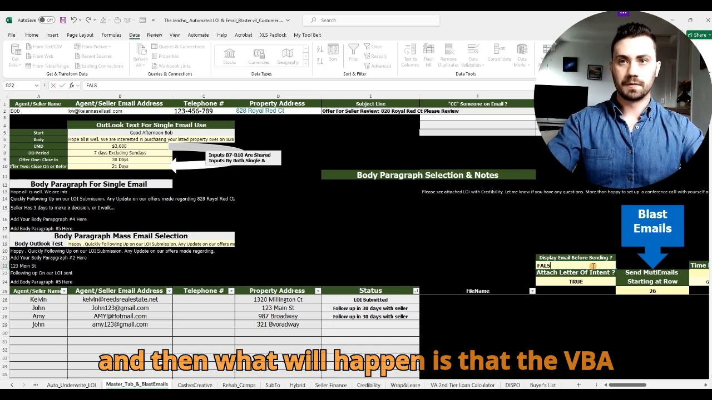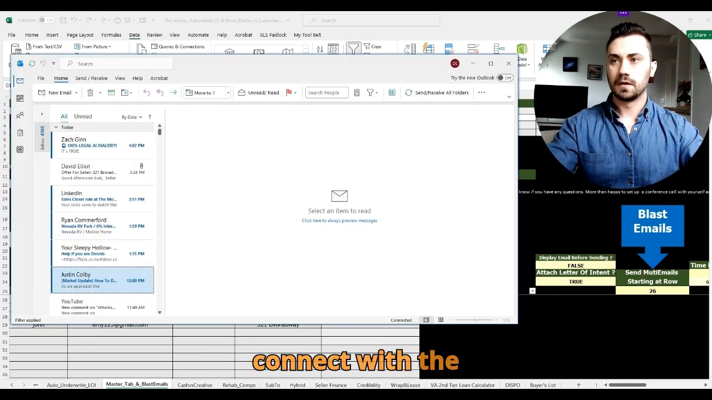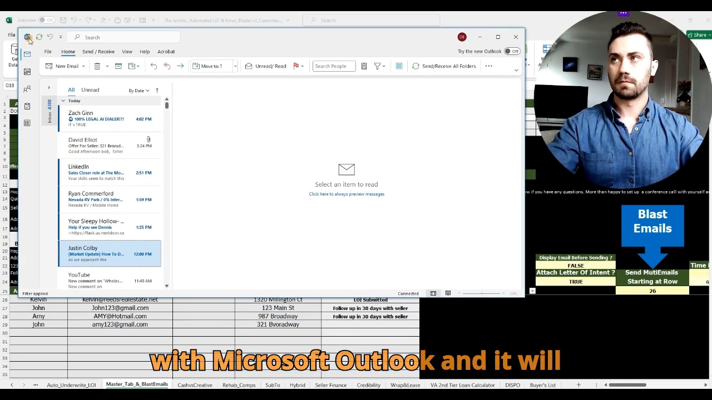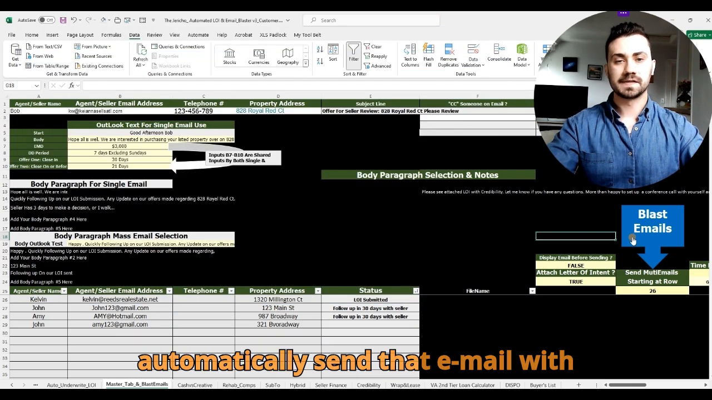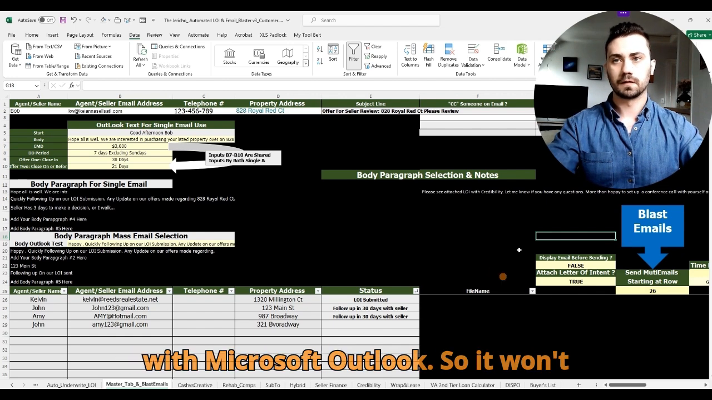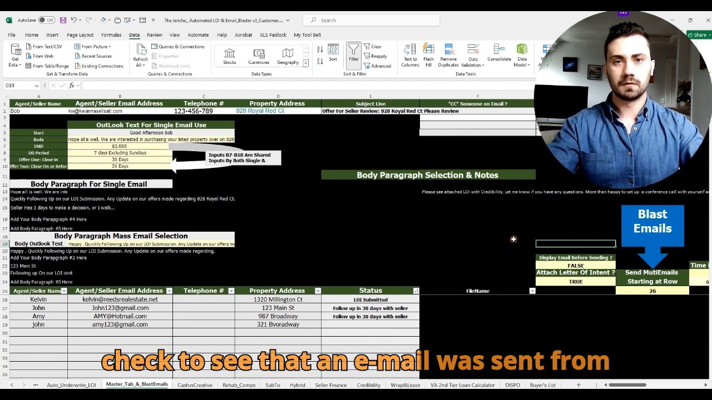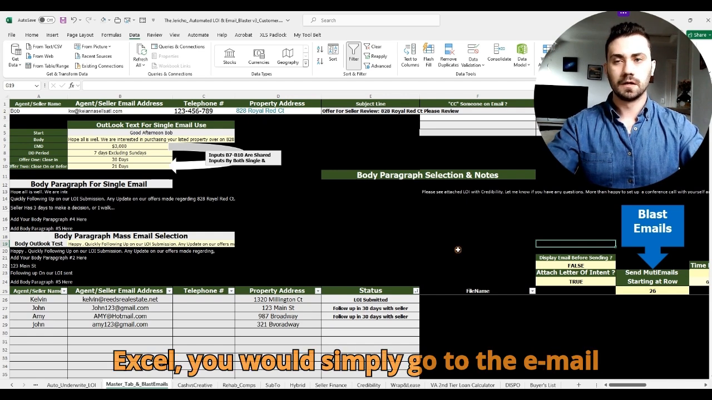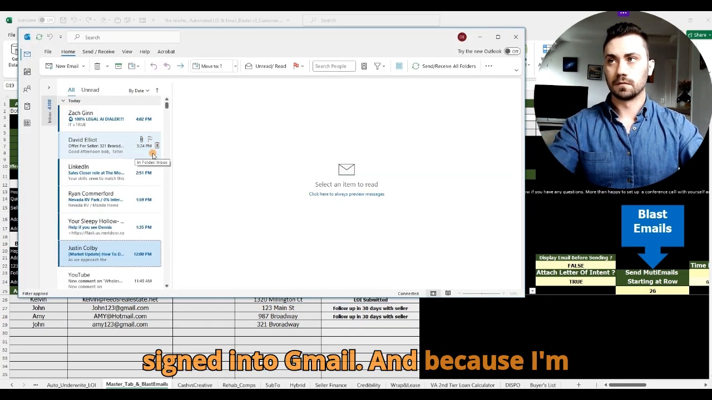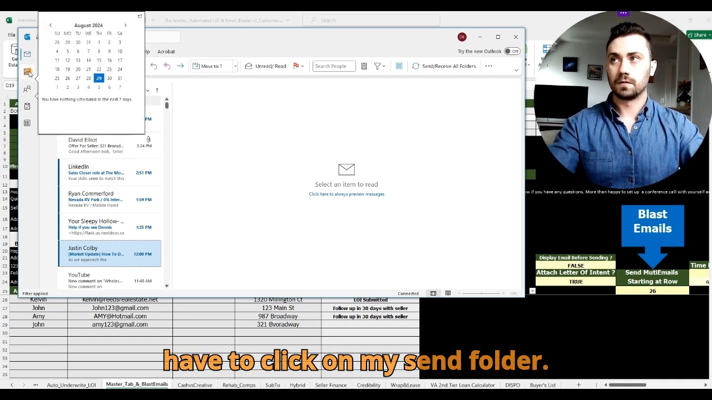And then what will happen is that the VBA macro will automatically connect with the Gmail, Yahoo, or whatever account provider that you signed into with Microsoft Outlook, and it'll automatically send that email with the email domain that you signed into with Microsoft Outlook. So it won't auto-populate on your screen. It'll automatically get sent. If you want to check to see that an email was sent from Excel, you would simply go to the email provider that you signed into with Microsoft Outlook. In this case, I'm signed into Gmail. And because I'm signed in with Gmail, I would simply just have to click on my sent folder.